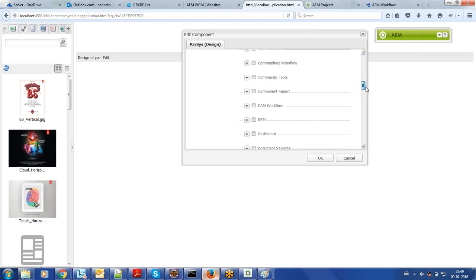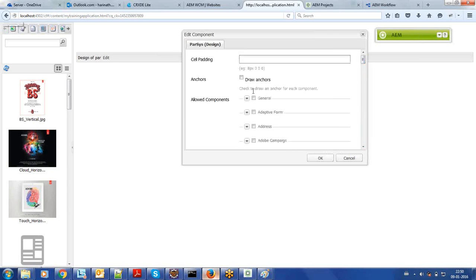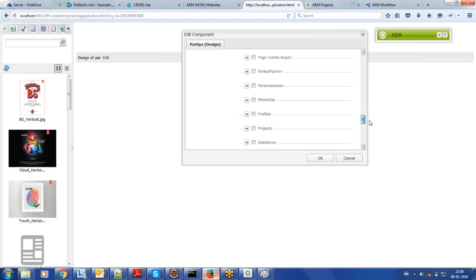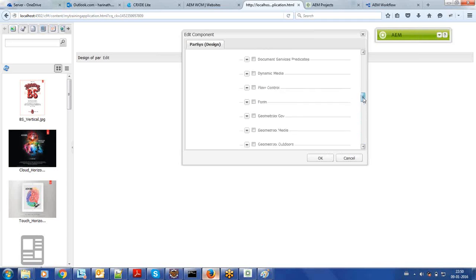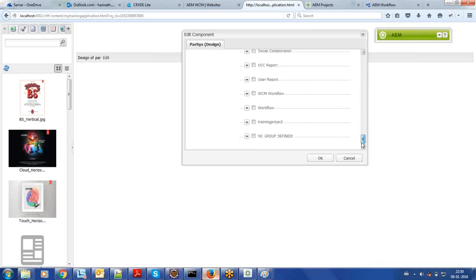See, no component group is checked or allowed to be added into our page. This general group I want to allow. At the time of creating the component, I used my training application as a group. If you remember, that group appears here. These are all the groups: general, adaptive, columns, and a lot more. And here, if you observe, training project. This is not our current project group. I'll explain in tomorrow's session, or else in the next session, why my training application group is not visible here. I'll explain later.